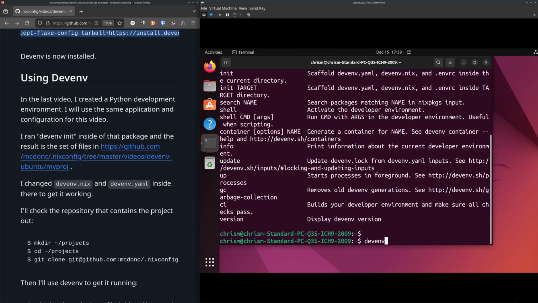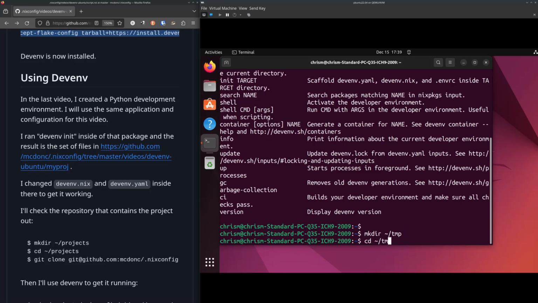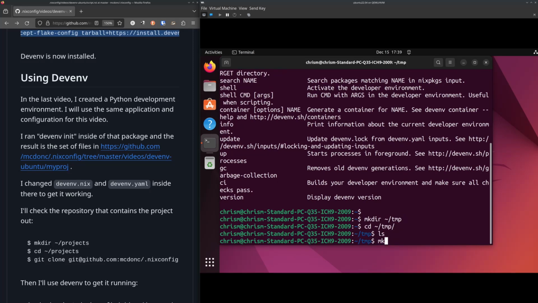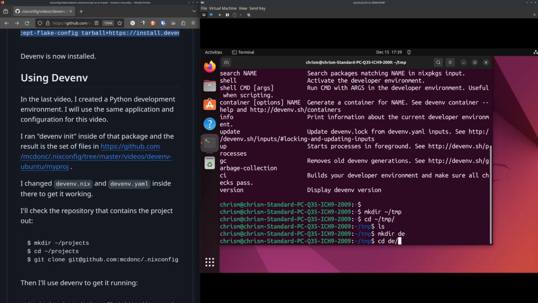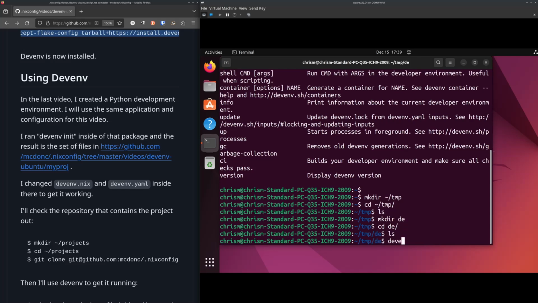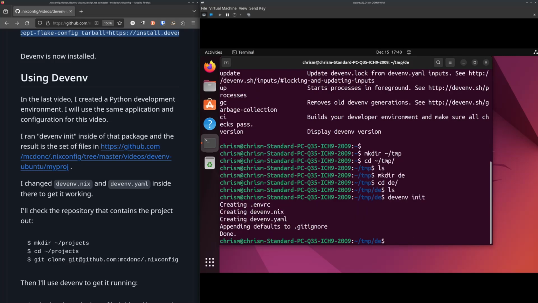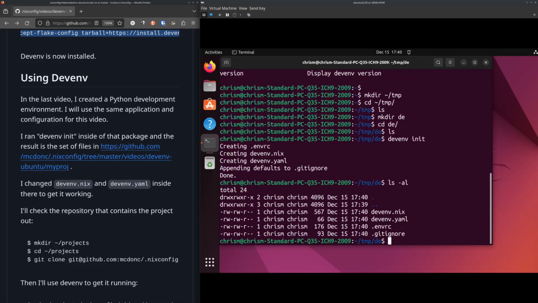Devenv has a command called init. Do I have a temporary directory? I'm just going to make a temporary directory, temp, and cd to temp. I'm going to make a devenv directory. I'm going to do devenv init inside of here. And as you can see, it makes a few files that are related to Devenv in here.